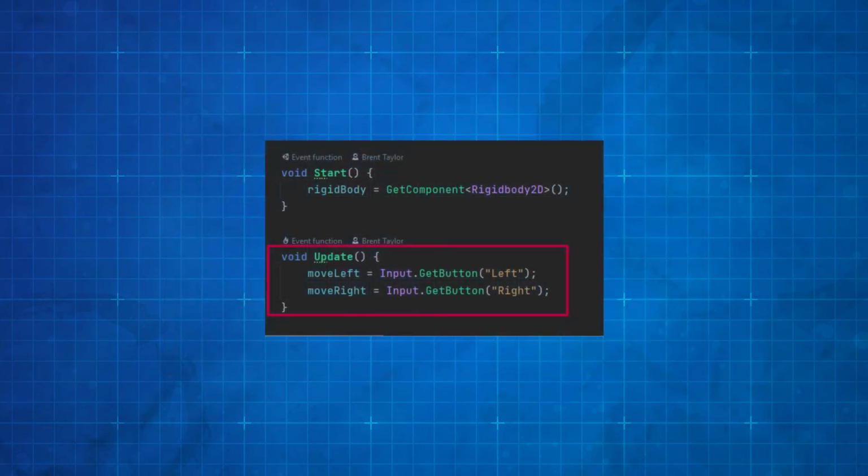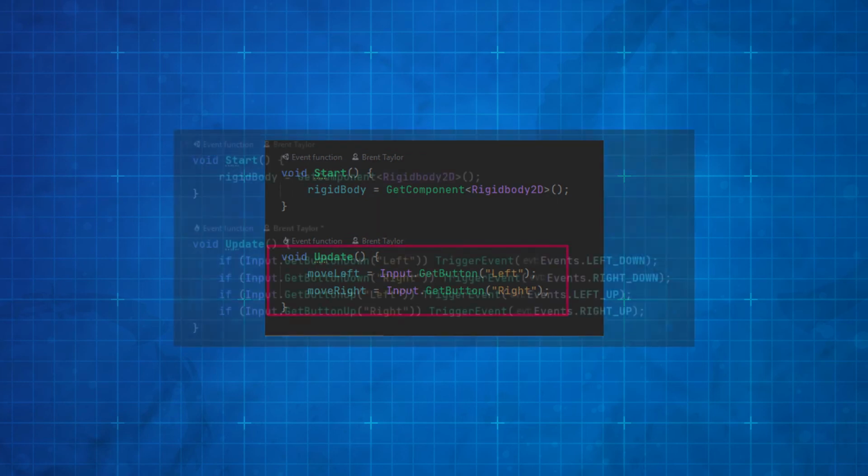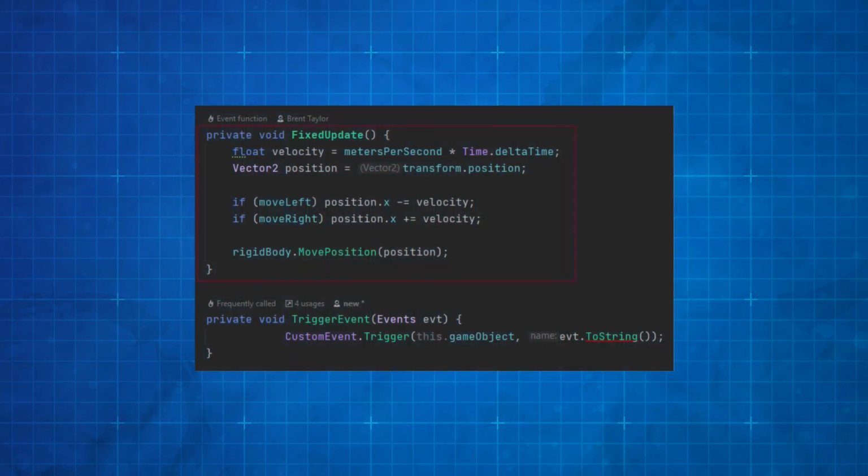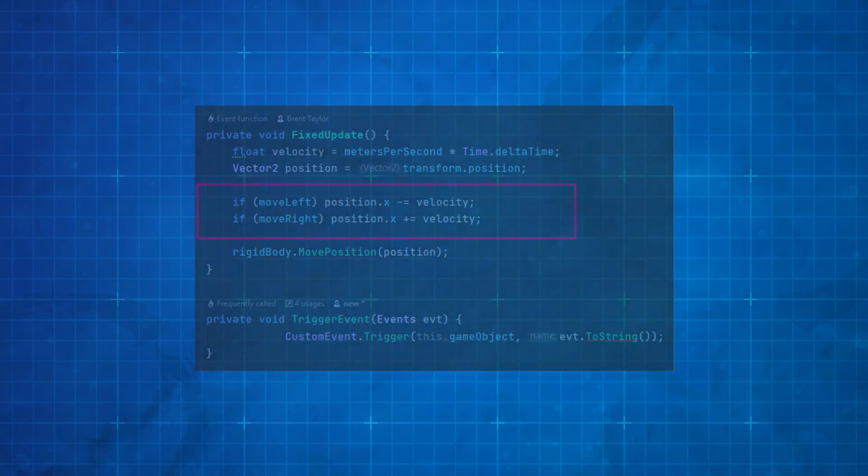We no longer need to cache the values of our player input and instead can pull our input system and fire events if necessary. We start by checking for button down events on both our left and right buttons. If either of them are pressed, we trigger our left or right down events. We repeat the process when checking for button up events. Next, we have our fixed update. We no longer need to check for the cached values of our input. We just need to check our current state.